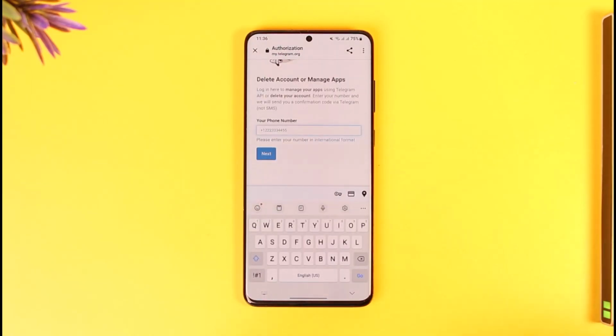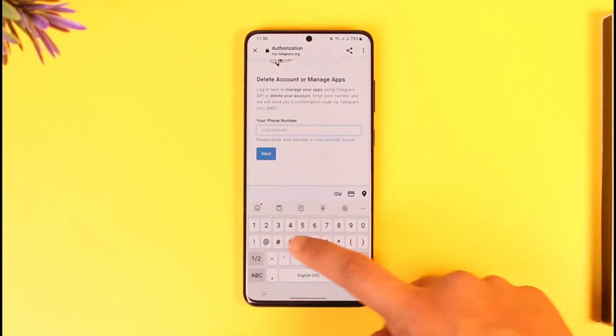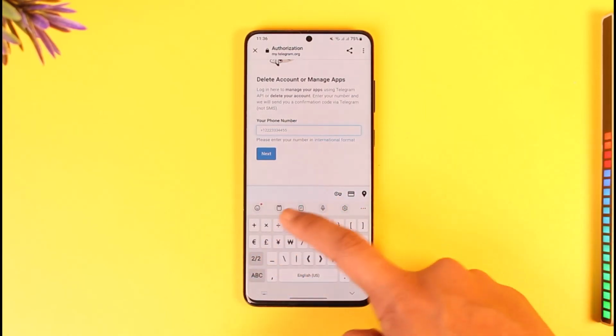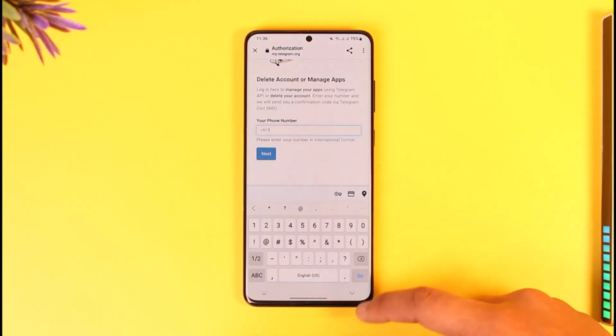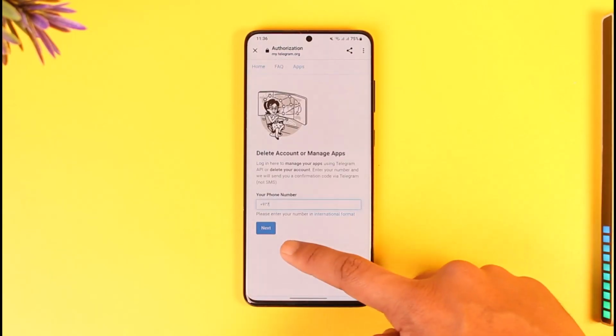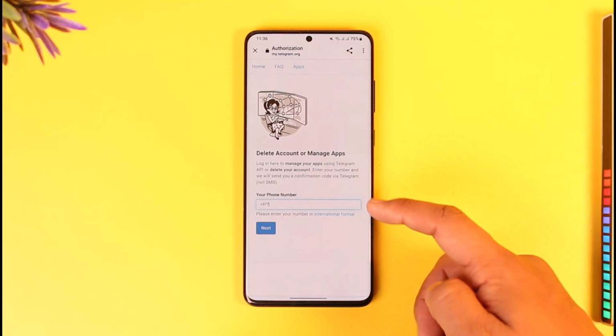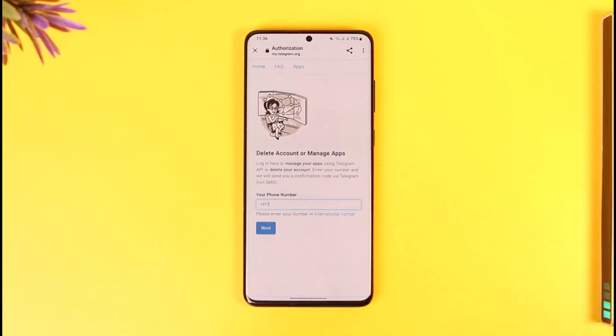in the international format. So first you have to actually enter your phone number with the country code. So if you don't know your country code, you can simply search for it on Google. Once you've done that, enter the phone number and tap on next, verify the code, and after that your account will get deleted. This way you can delete your Telegram account.